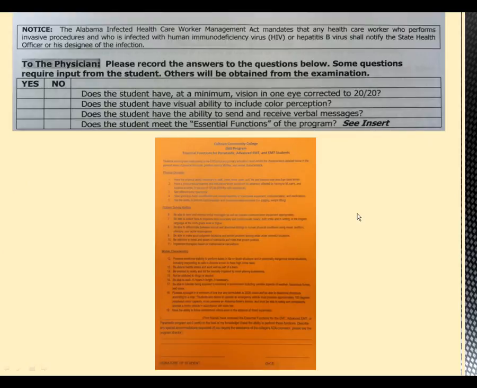Next, if we flip to the next side, it should be over on page 3 of your health form. You'll notice up at the top where it talks about the essential functions box. And if you're looking at the screen here, you'll see the check boxes that say yes or no. And I've included the orange insert for our EMS program. If you're a member or a student of another program, just refer to the insert that you have or your essential functions form that was provided during your clinical orientation.